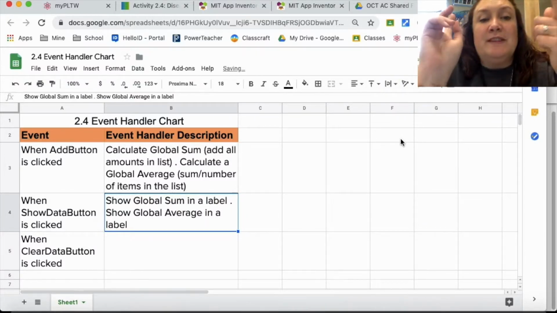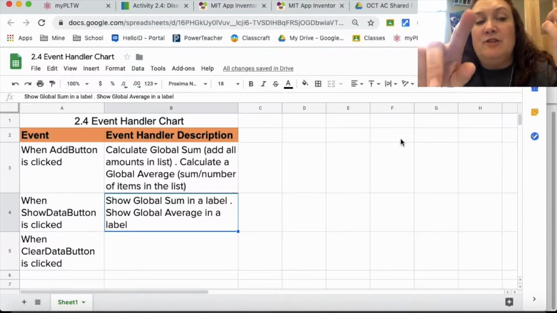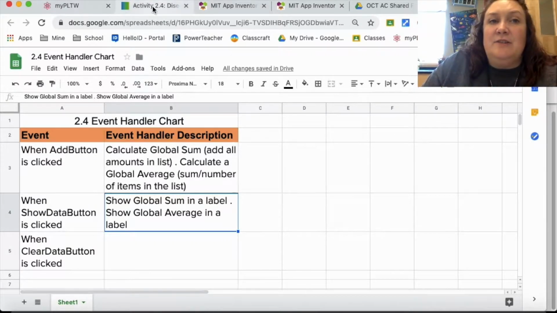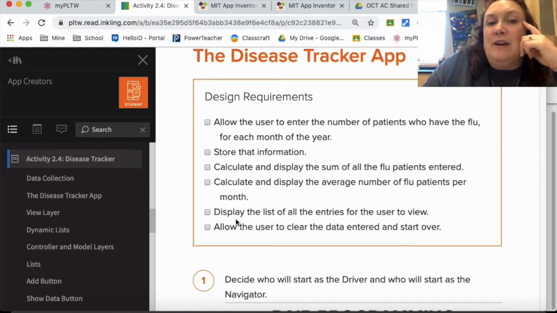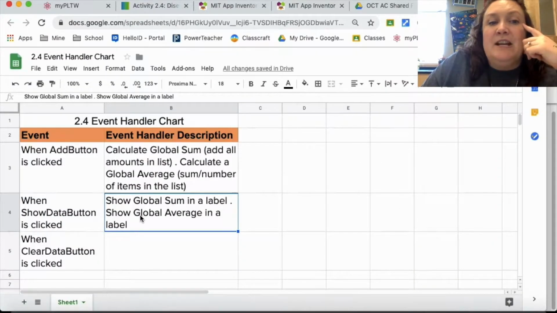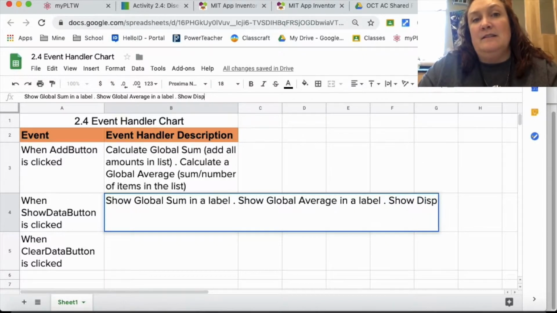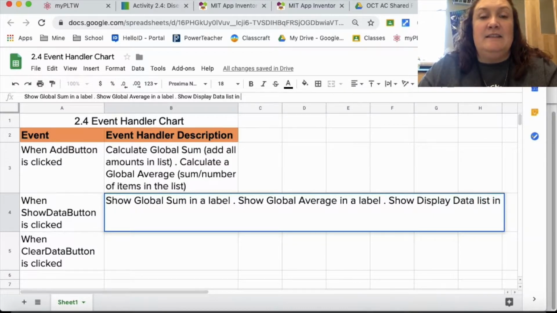There we go. So we're showing the global sum and the global average both in the label when we hit show data. The other thing we had to do was display the list of all the entries for the user to view. So I'm going to have a display data list as well. Show display data list in list viewer.